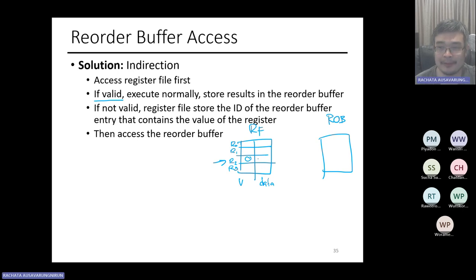If the valid bit is 0, the data is supposed to be old, right? So to know where to go next, if the valid bit is 0, it means that someone has the updated version of this data. You then store the pointer to the reorder buffer entry. That also has the valid bit. So you have the pointer to the reorder buffer and say, get the data from there. If it's valid, you have the value. You take that value. Then you access the reorder buffer. If the reorder buffer doesn't have the valid value, check the forward path.